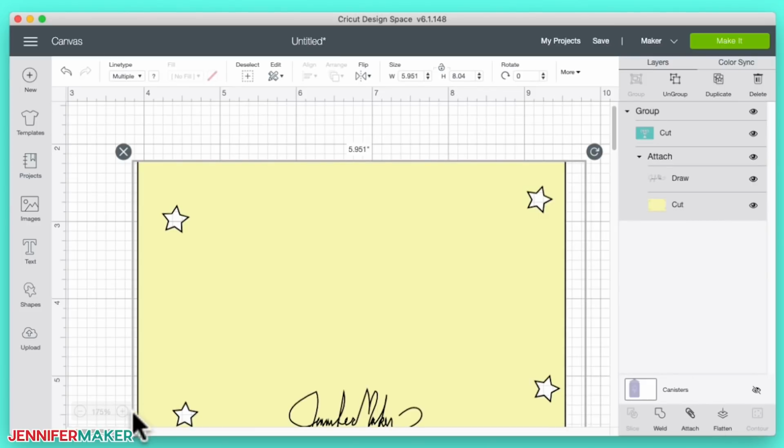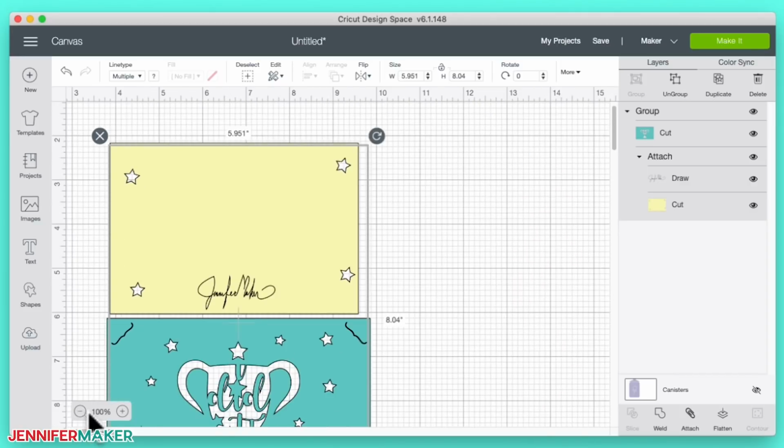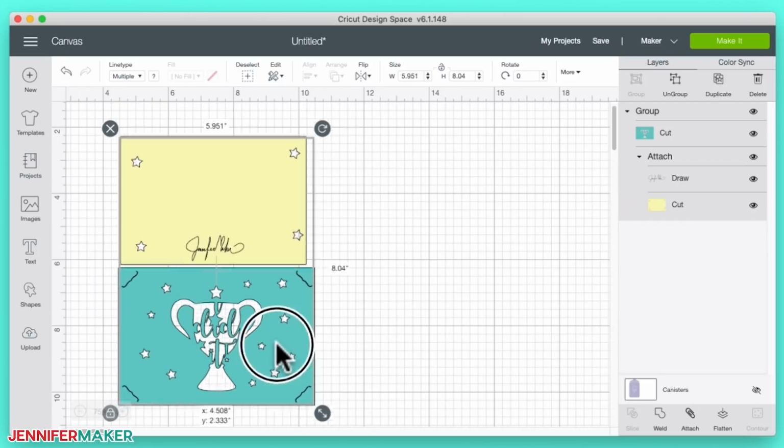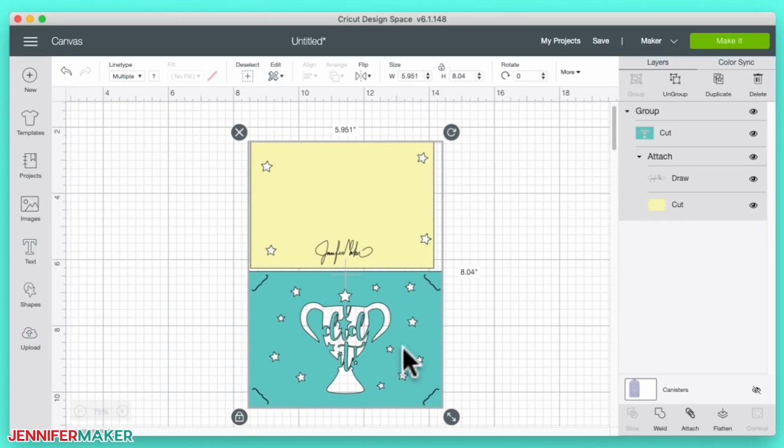Now let's make this screen just a little bit smaller. So I'm going to click the little minus sign here in the lower left corner so we can see what it looks like. So this is a certificate that you're going to create. So this is the inside and this is the outside. This blue layer here is a trophy that says I did it.